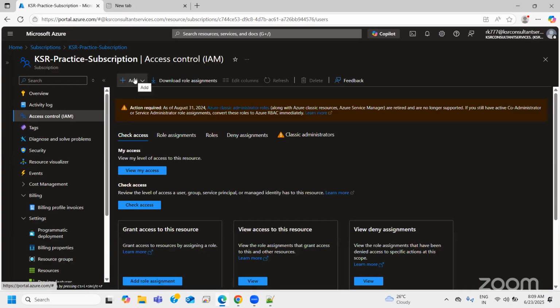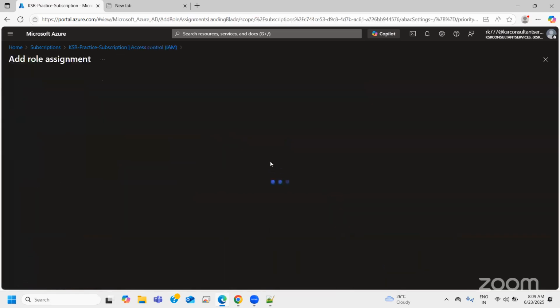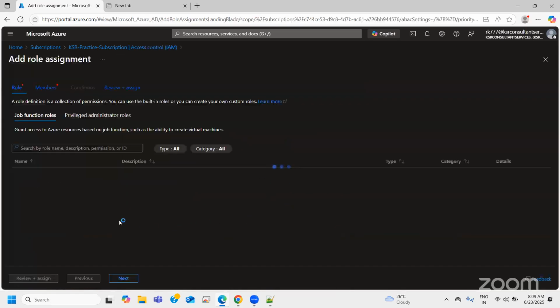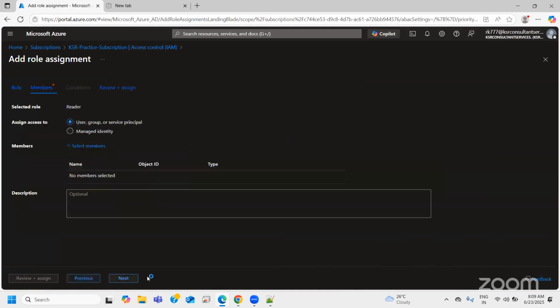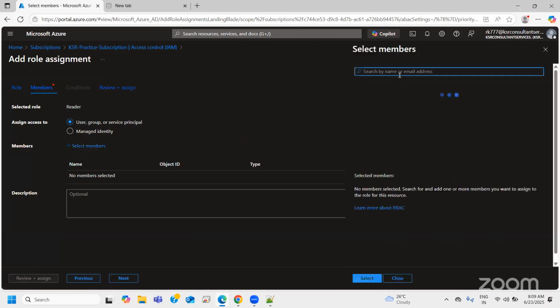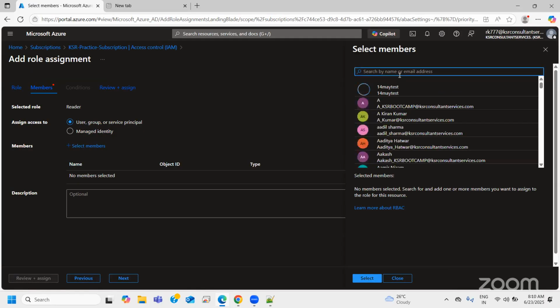We discussed an individual. Let's suppose I want to add this person as a role assignment. I need to select a particular role, maybe a reader role. If I click on reader role, there's this option called select members. Here I can select individual members, but if you're adding every person individually, it is very difficult.